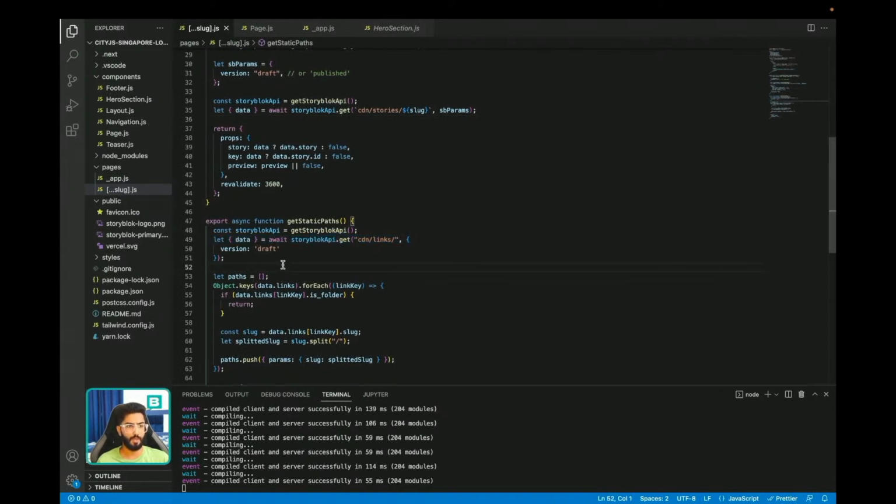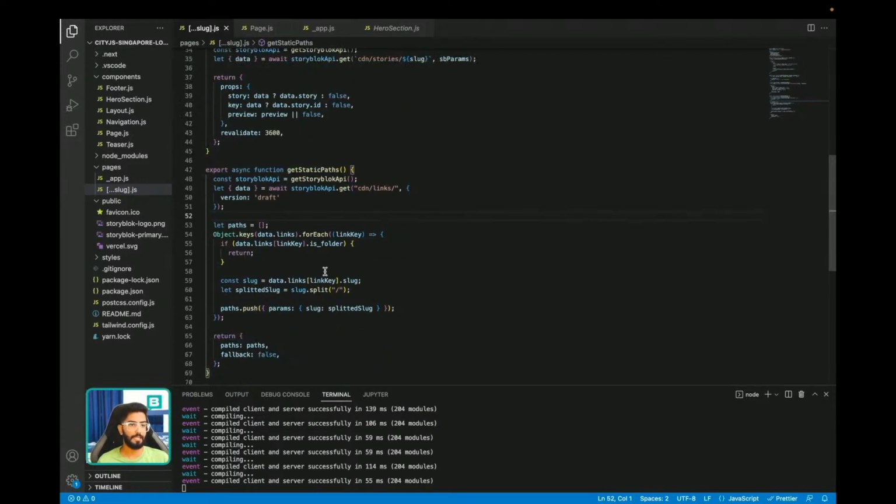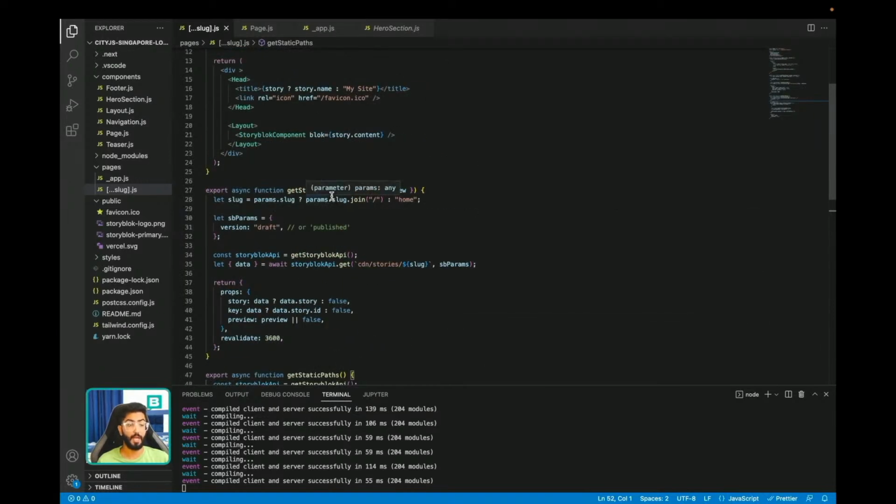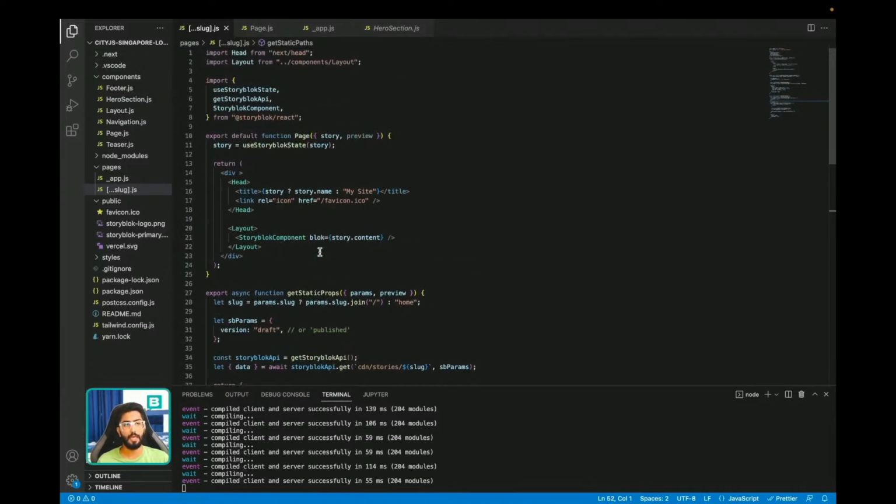So right now we just have the home slug present, so we are just fetching the home page. Once we fetch the links, we are fetching the props, the data for that particular page, and then we are generating the static pages. Right now it's in development mode, so it's always going to be working.